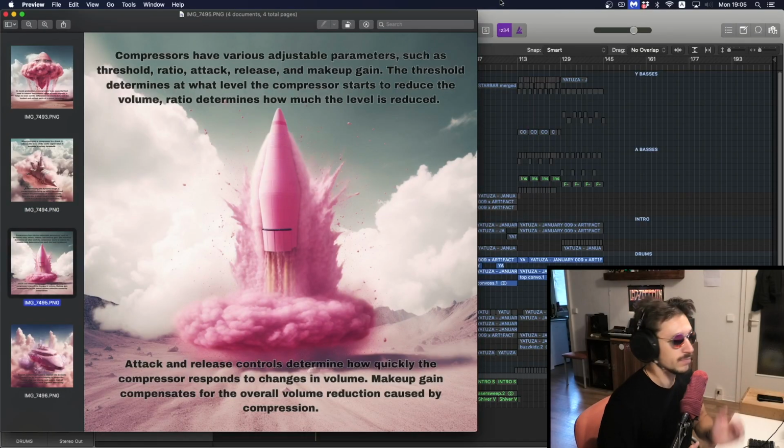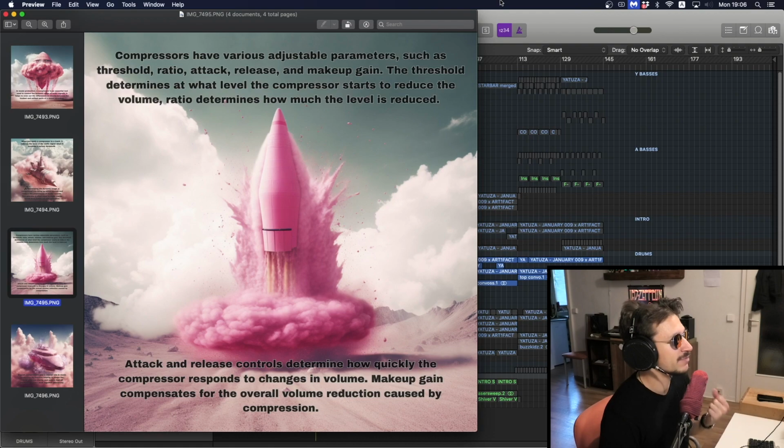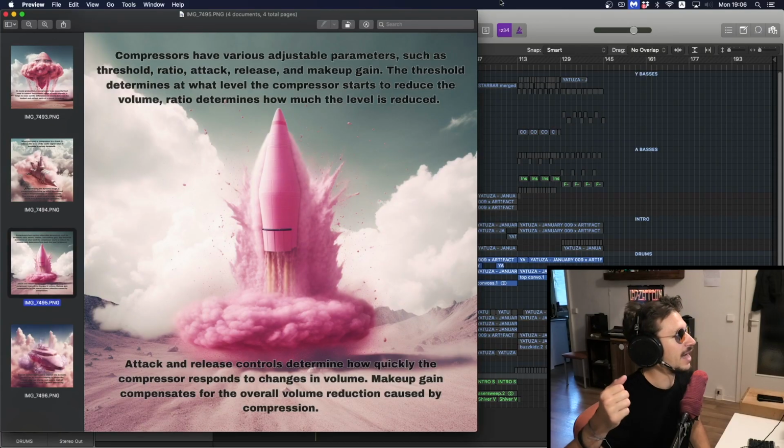Okay. Compressors have various adjustable parameters such as threshold, ratio, attack, release, and makeup gain. You see these on all your compressors pretty much. The threshold determines at what level the compressor starts to reduce the volume. So the threshold is the main one that's controlling how much on and off of compression you're going to have. And ratio determines how much the level is reduced. So ratio is like how extreme is the threshold working. You can have it a bit softer, or a bit harder.